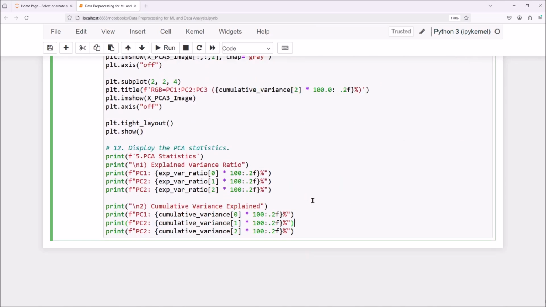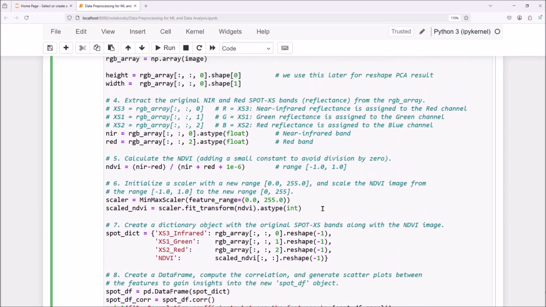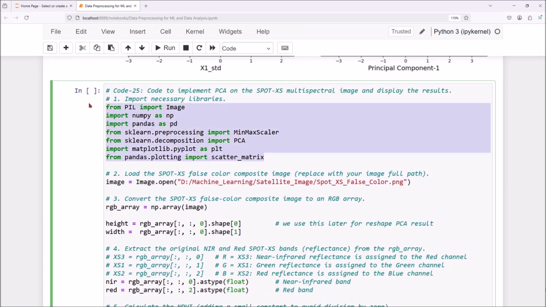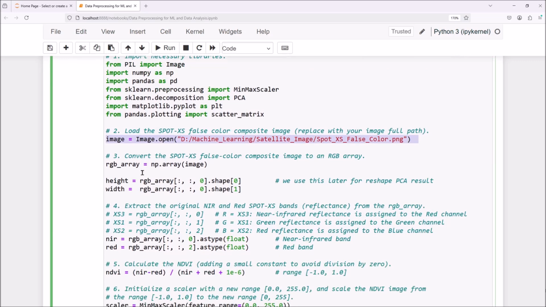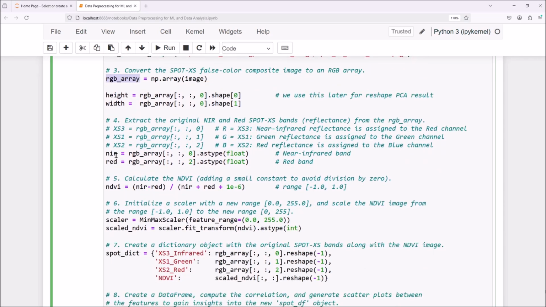Now we have completed the code. Namely, we have seen the code line by line. Before running this, I will summarize real quick. In the first step, I just imported necessary libraries. Second step, load the image. Third step, convert the image into an RGB array. Then extract near infrared and red bands, because we are going to calculate the normalized difference vegetation index by using these near infrared and red bands. Then we just calculate the normalized difference vegetation index, named the NDBI image.